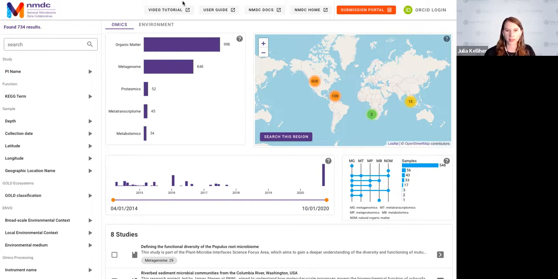So this is the NMDC data discovery portal. I believe this is also in the shared notes doc, but Marissa, please correct me if I'm wrong, or correct that if I did not put that in there. I'm so sorry. So there are links out from here to the documentation and the NMDC homepage. The beta version of the submission portal is also up. Again, you can also use your ORCID information to log in here.